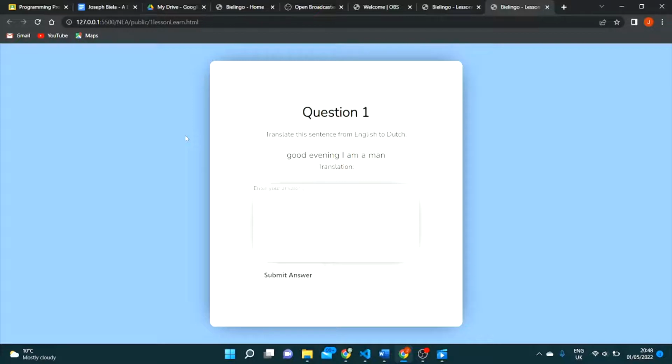When I hover over it, it will change the colour and display the translation below it, allowing people to learn, obviously. And when I hover off it, it will stop showing the translation, which avoids confusion. So if I hover over good evening, it will give the Dutch translation, and when I hover off it, it will stop. Same with I am, it will show a translation, and when I'm not.